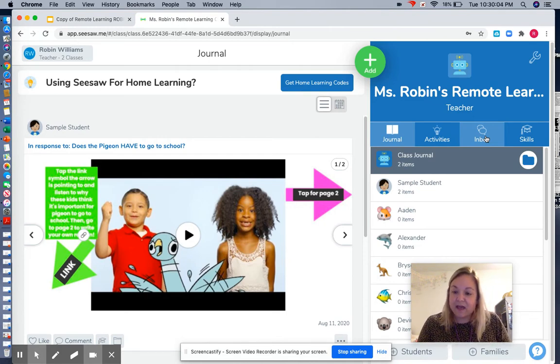Some parents in the past chose paper packets of these types of activities, and their student wrote on them, and they just took a picture of like 3 sheets of paper at a time and uploaded it to this inbox area, this messages, to submit their work that way. So it's really flexible. I'll work with you.